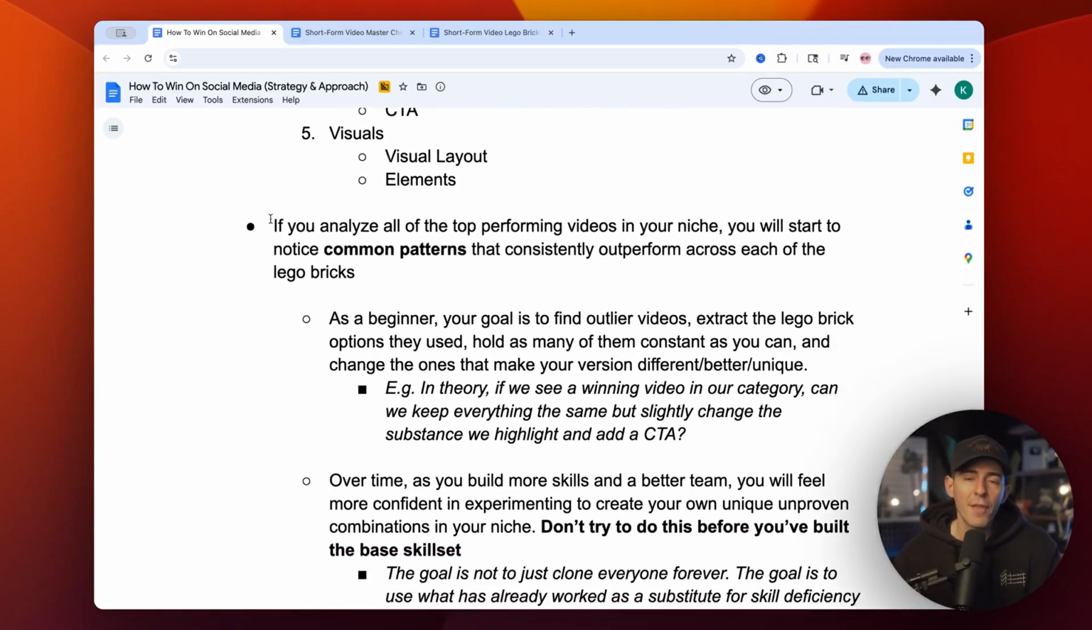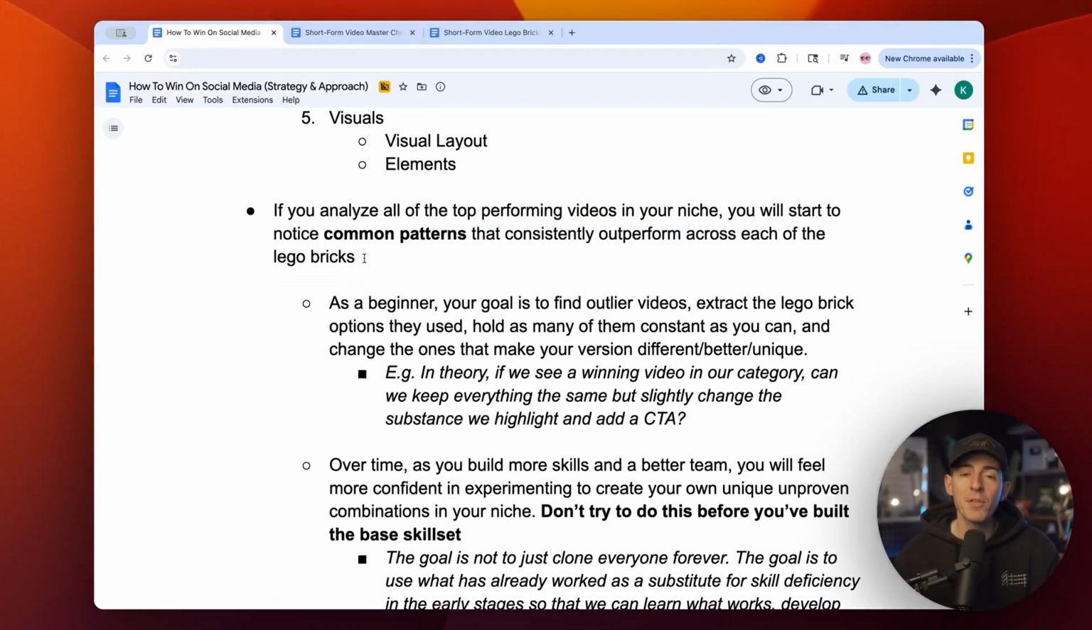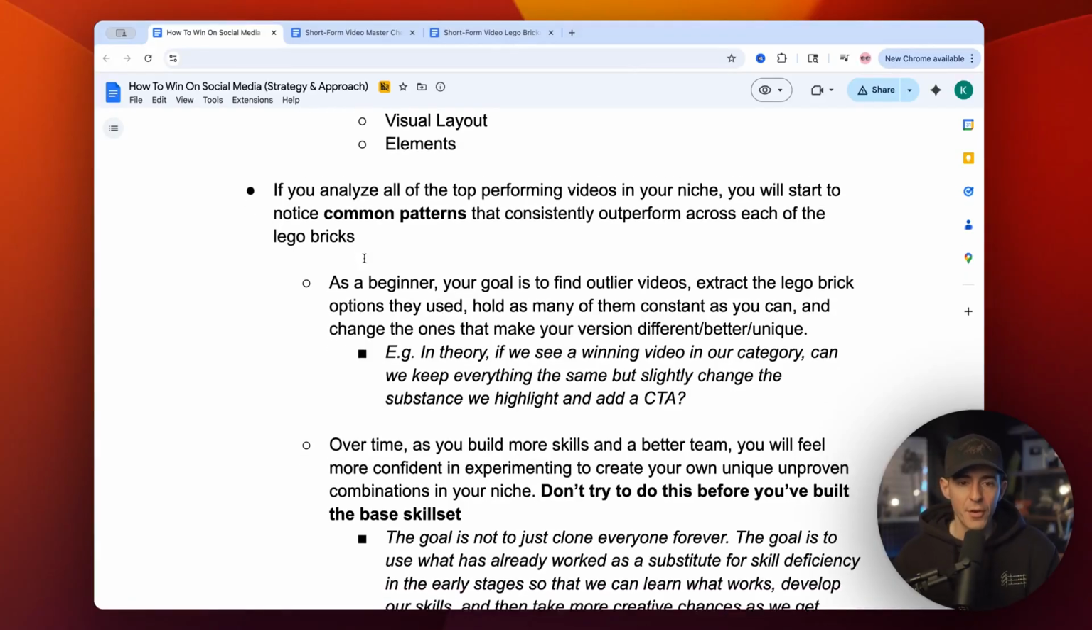Now, this is where the Lego brick framework comes in. I think it's super useful. If you analyze all the top performing videos in your niche and you know that those are the pieces, those are the atomic variables that make up a video, you're going to start noticing common patterns that are working over and over. And once you start noticing those common patterns, it becomes a lot easier to be like, oh, I see that working for the hook across 5 different people. I should use that as well. That is how you de-risk your effort.